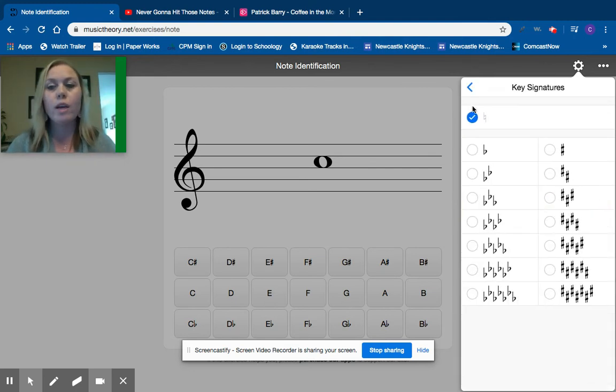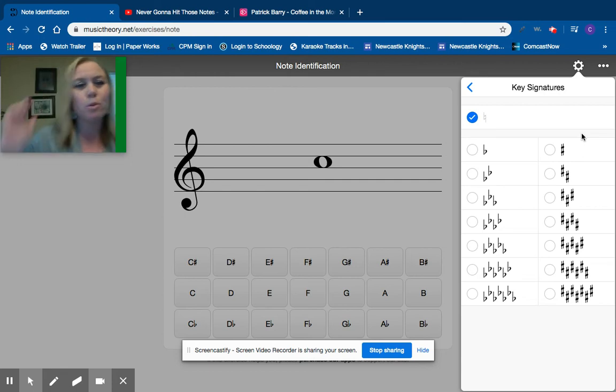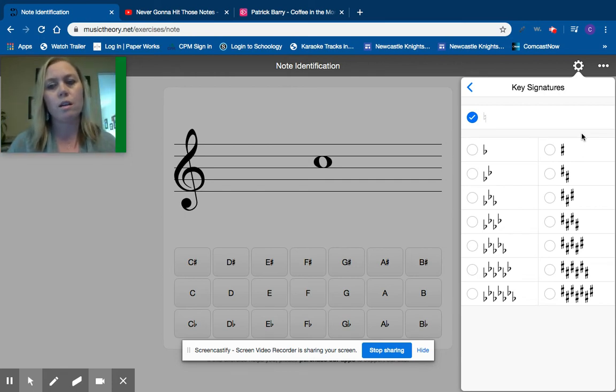Right now, I want you just working in all naturals. So we're not going to have any sharps or flats. If you are feeling like you want to do a little bit more of that because you're familiar with your key signatures, go ahead and do that. But for right now, I'd say most of you probably just want to work on an all natural key signature. I'm hoping that maybe next week I'll do another lesson on key signatures because they are really important. So we'll stay all natural here.